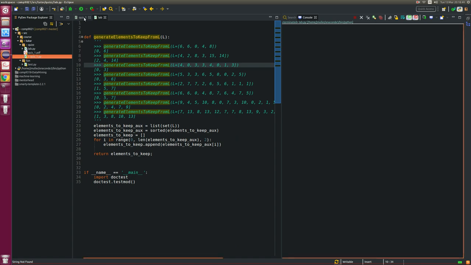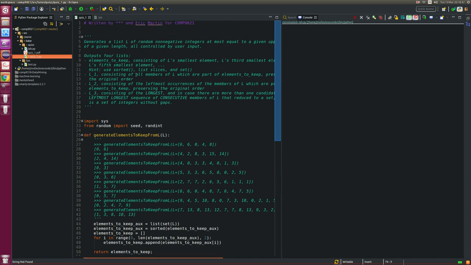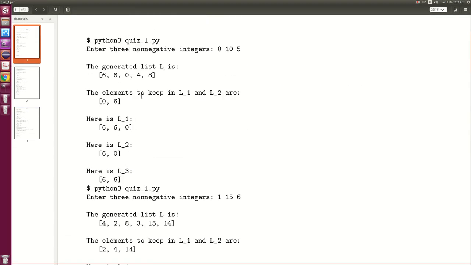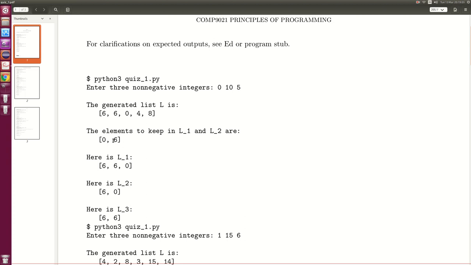Let's review what L1 is. L1 consists of all members of L which are part of elements to keep, preserving the original order. What does that mean? Let's see the test case. Here I have L and elements to keep. So L1 is 6 6 0. All these elements are from L, and these elements are inside the elements to keep, and it is in this order: 6 6 0.